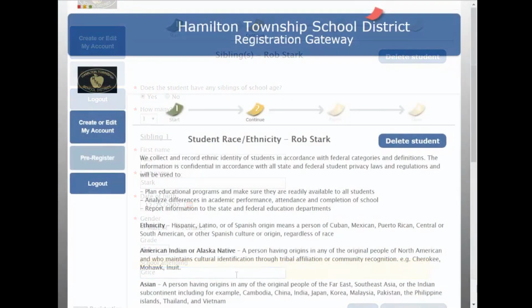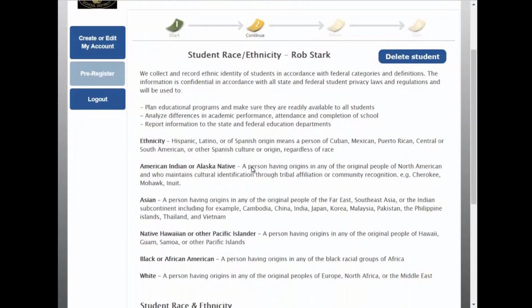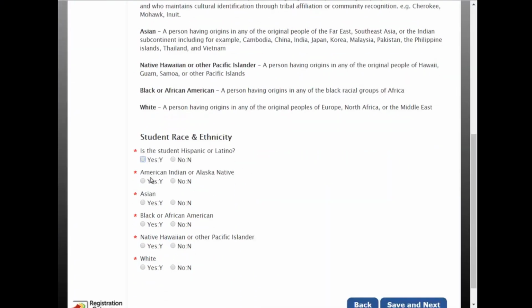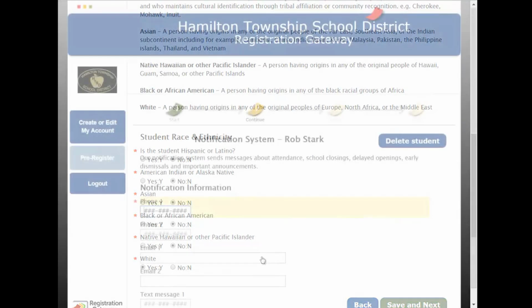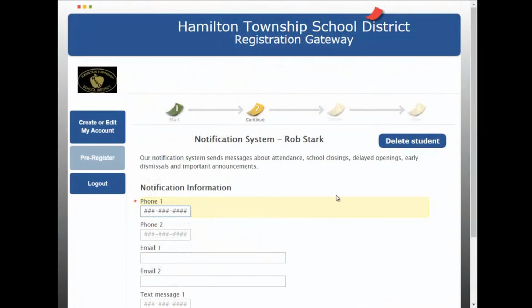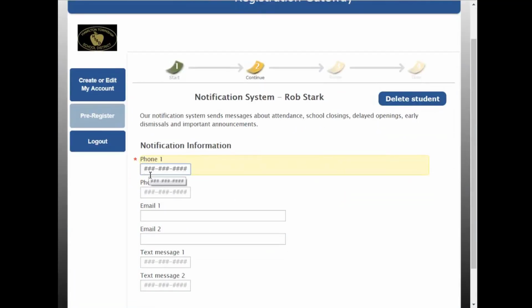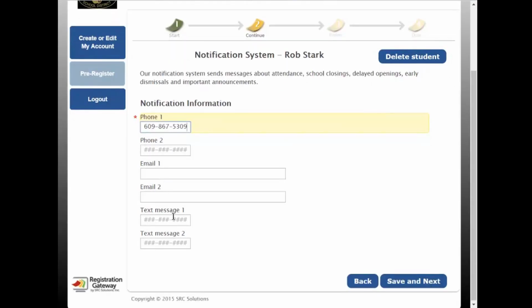On the Student Race and Ethnicity page, you must answer each of the questions below. However, you can check yes for more than just one. Answer all that apply and click the Save and Next button. The notification page allows you to enter the phone number in which you receive voicemails regarding absences, school delays, early dismissals, and other important announcements. On this page, you can also opt in to be notified via email or text message.